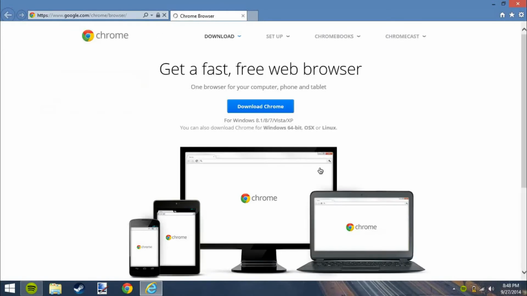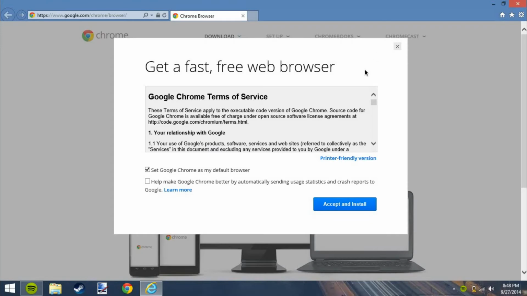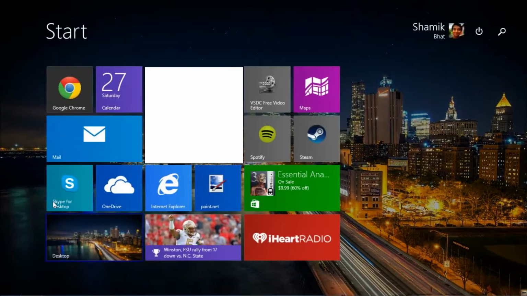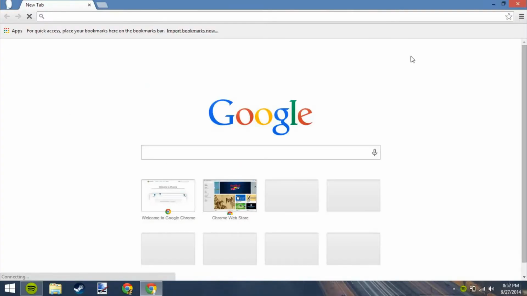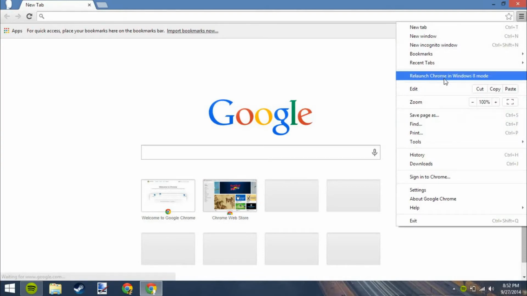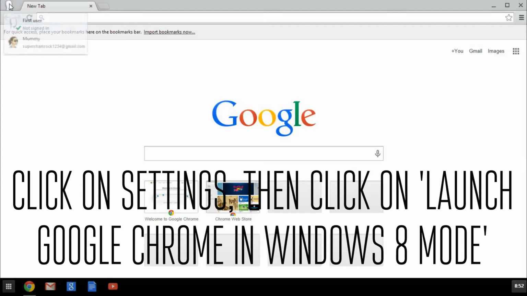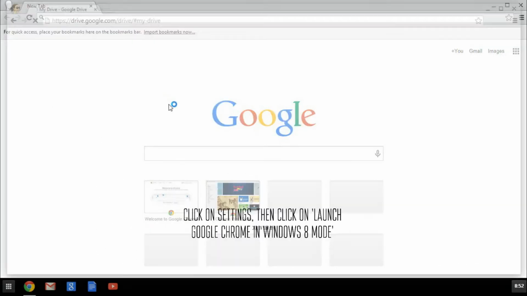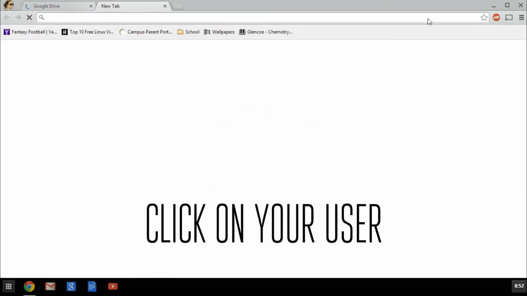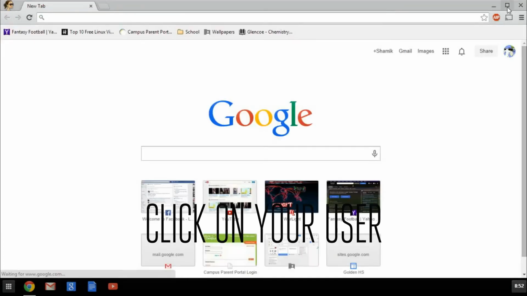So the next step is to download Google Chrome, as you might have expected. Now you can use any browser for this, but go ahead and install your respective version. And once you've done this, go ahead and install it. It should be in the desktop web version. But what you're going to do is go ahead and click on Settings and click on Launch Google Chrome in Windows 8 mode. This will get it into a Windows 8 mode, and then go ahead and select your particular user, and this is the mode that we're going to be working with in Google Chrome today.